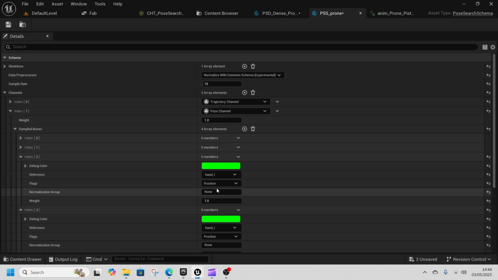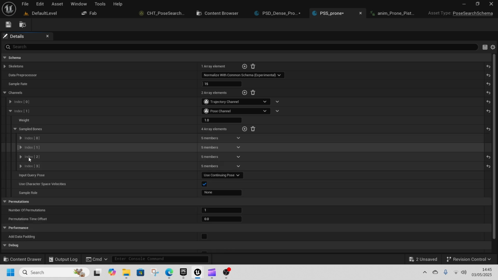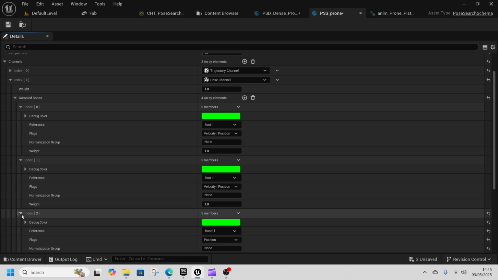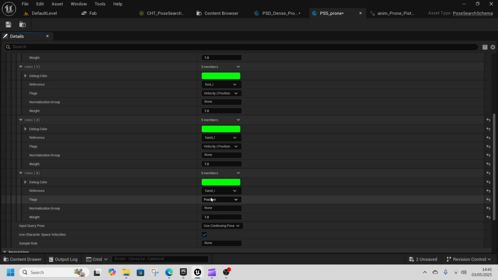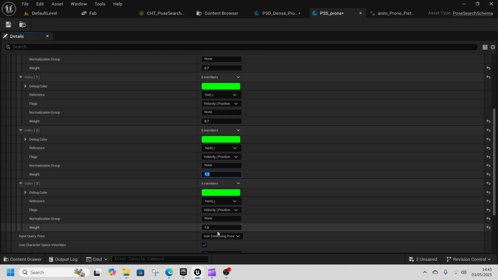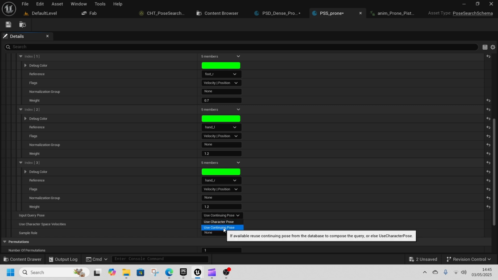Back in PSS prone, we've got the feet position, velocity and position, so foot L, foot R, that's fine. And we've got hand L, we want velocity and position as well, just like that. Because our feet don't overly move, I don't want the weight of the feet to matter too much. So I'm going to change that to 0.7 and I'm going to up the hand weights to 1.2. That's what I care about most. The input query pose is continuing pose.